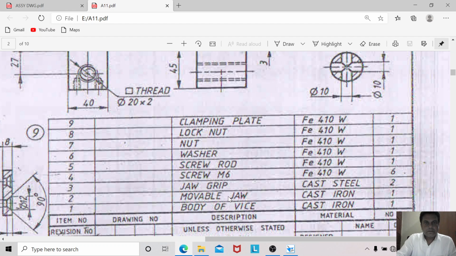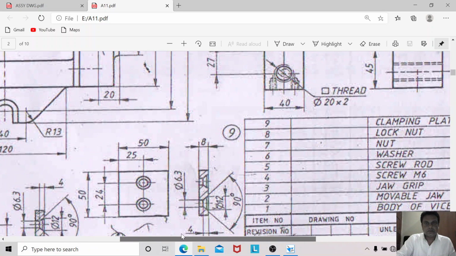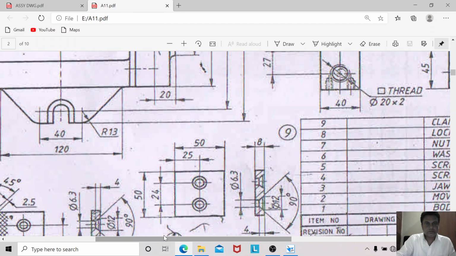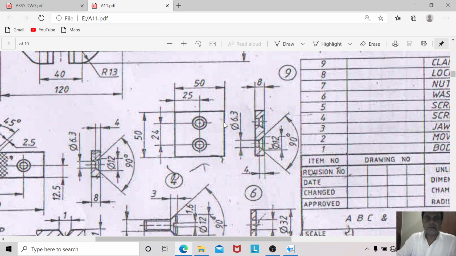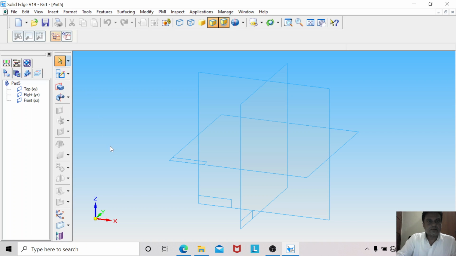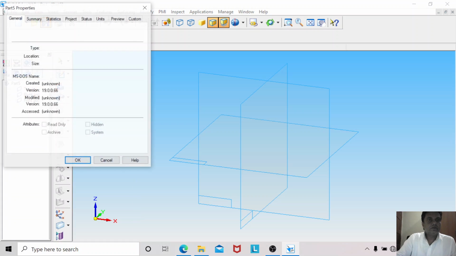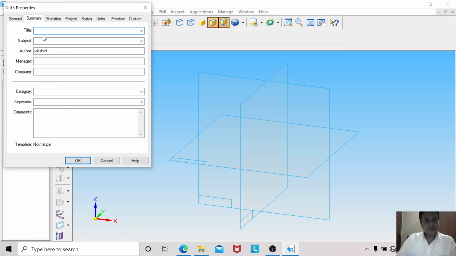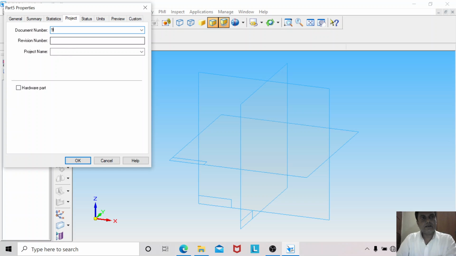Okay, now what is left? Clamping plate is remaining, the ninth one. I think this one is a simple plate with two countersunk holes. We will quickly create that and end the session. Later on in the next session we will start the assembling. I will just create this part, clamping plate, and this is the ninth part.